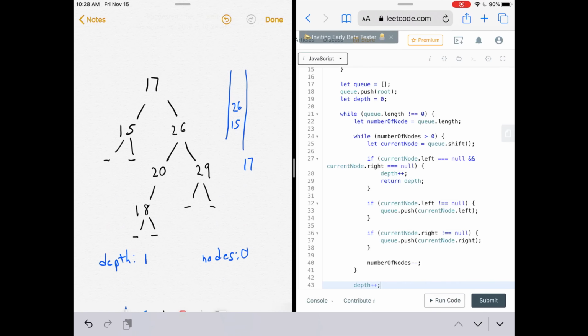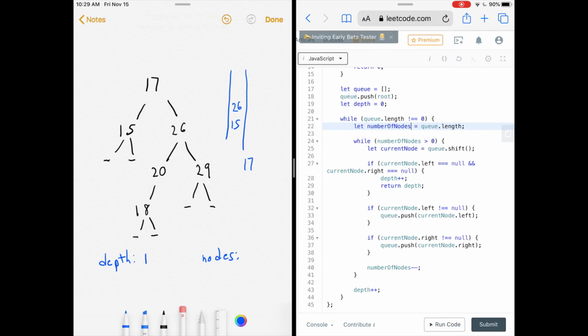At this point, this is the finalized version of the code. So if you want to run it now, it should work. But let me just walk you through the rest of this example. So we're on the outer while loop, line 21, line 22. It says let number of nodes, I missed the S. Let number of nodes equal the length of the queue. The length of the queue right now is 2. So now we enter the inner while loop.